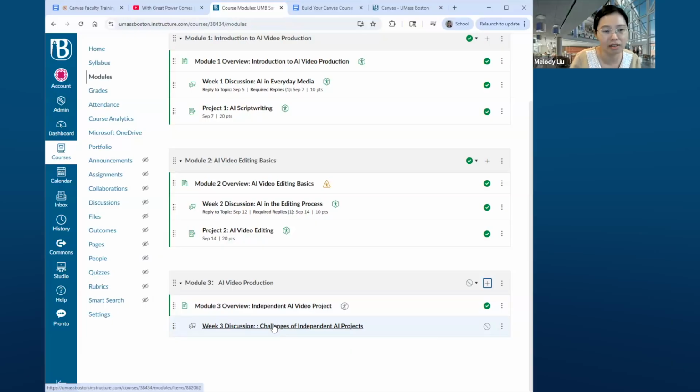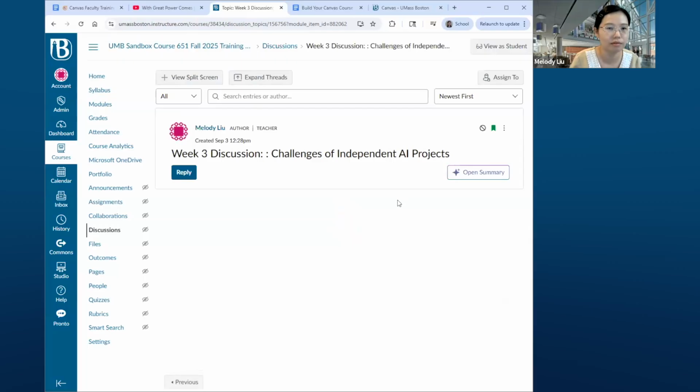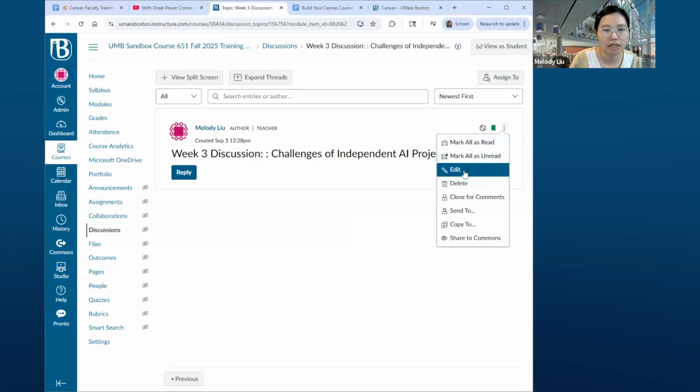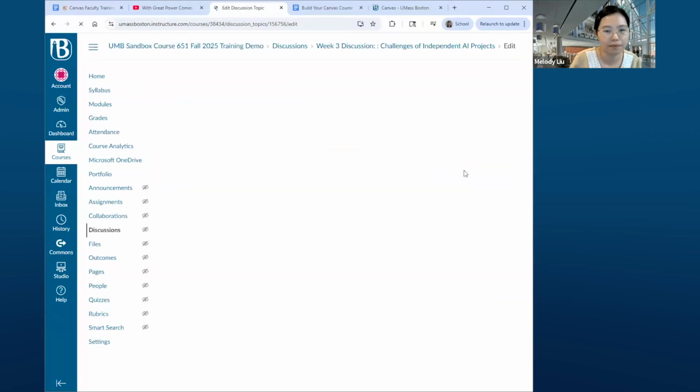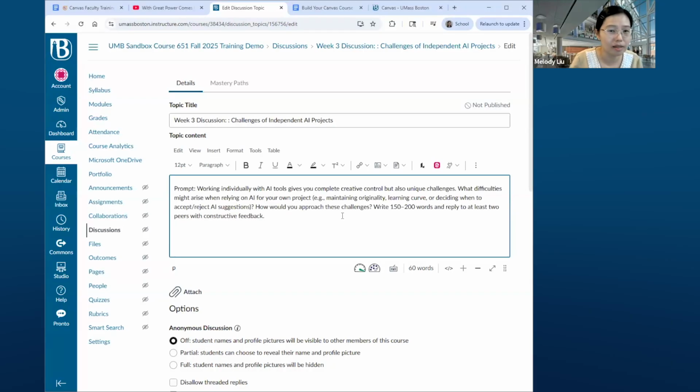Now we're going to click on the discussion to fill in the details and requirements for this discussion, right? So we need to click on this three dots on the top right, and we need to click on edit. In this text entry box, I can write down the prompts for this discussion. So I can copy and paste in my discussion topics and requirements.